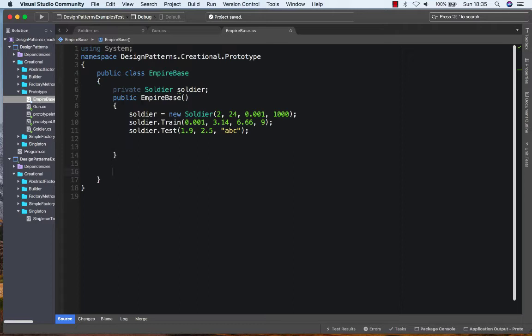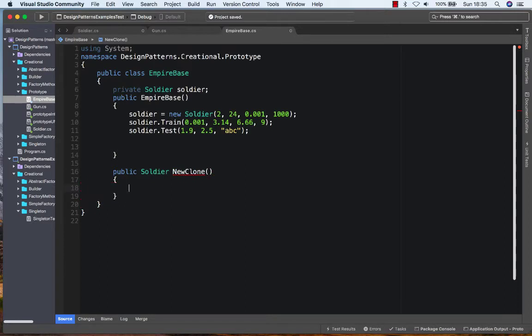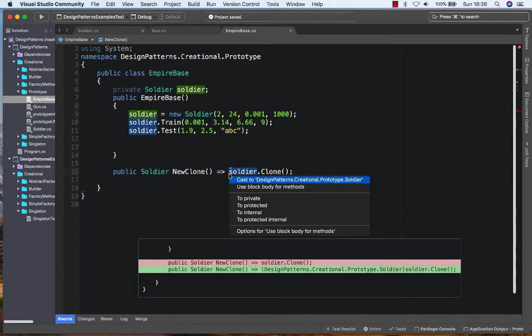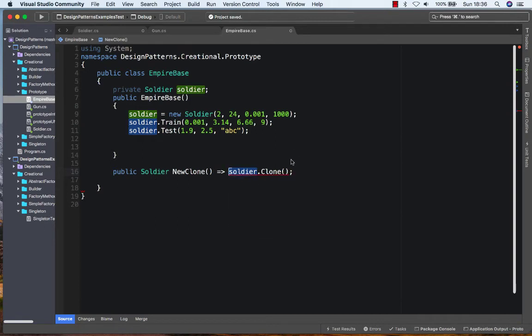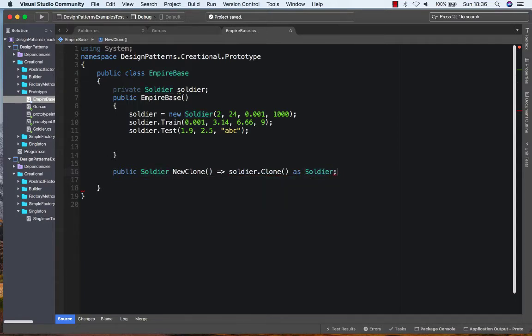So what we want to do, of course, is create a method that will return a soldier, and I guess we can call it NewClone. And what will this do? Well, I think we can just make it a bit shorter and say that NewClone will just say, all right, give me a new clone of the base soldier. So let's do soldier dot Clone. And of course, we have to do a cast to the type that we want to return. I could do a cast, or maybe I could just use an as operator, which in this way I like a little bit better.